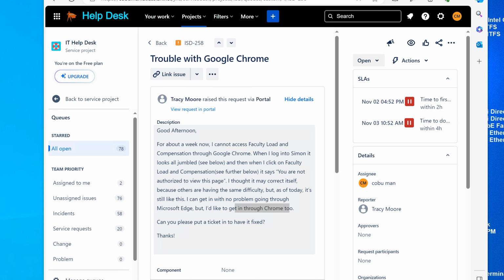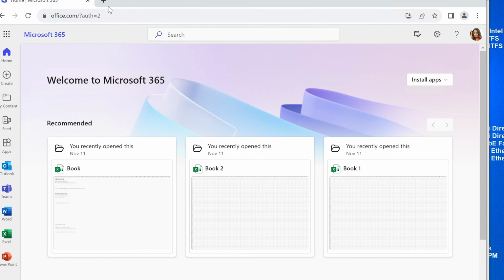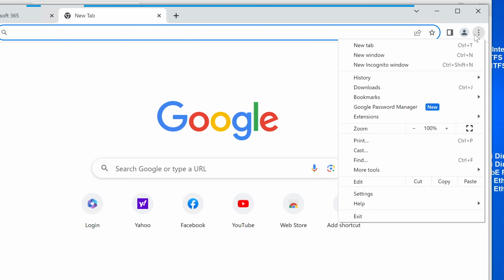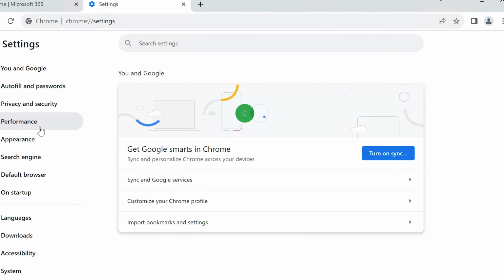Okay, so let's go ahead and fix this. The way you fix this, as you've probably guessed by now, is by deleting old data associated with that website. All right, so I'm just going to go to settings. On the right hand side of Chrome, there are three dots. Go down, select settings. And you can browse through the settings for where the cookies and site data are and delete them.